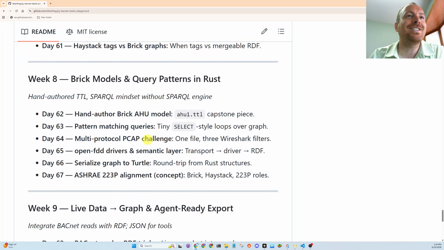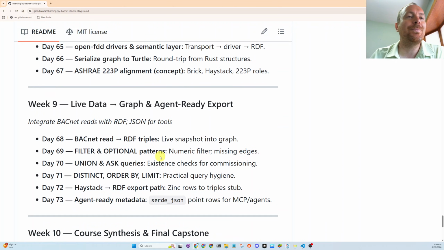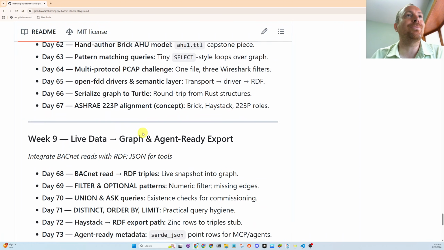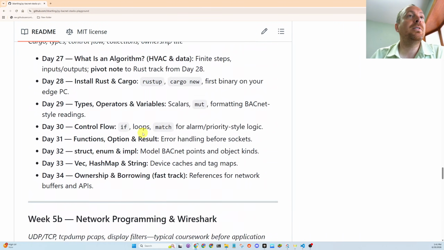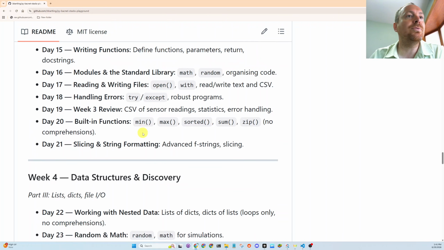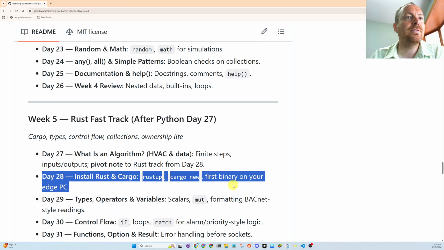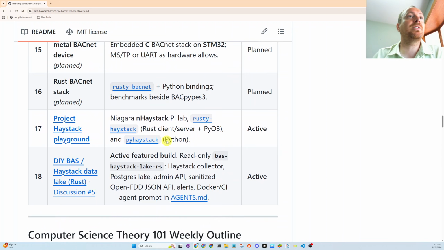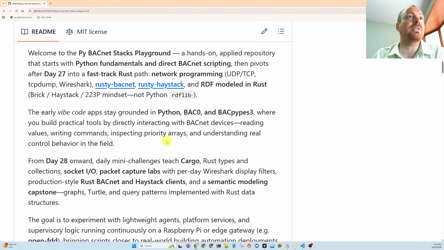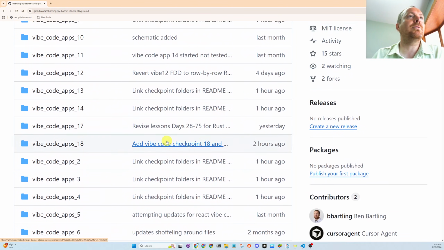Yeah, so it gets complicated fast. This is probably master's degree level of computer science topics that we're covering here. So let's go right into day 28 of Rust: how to install Rust. I have Rust installed already.